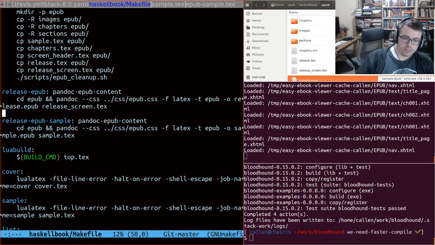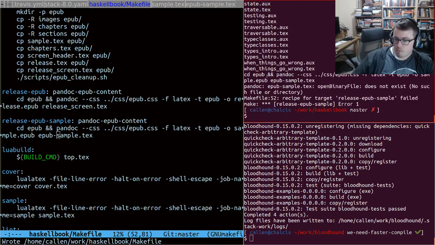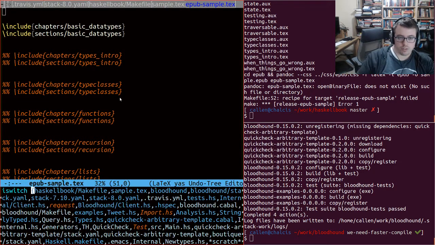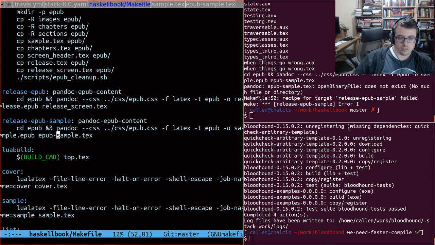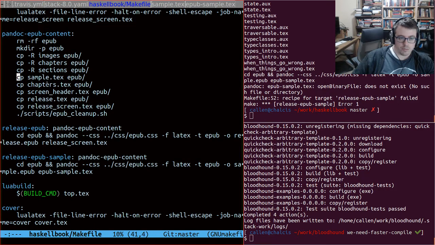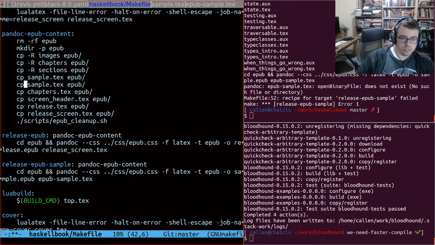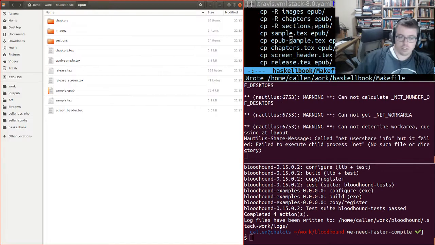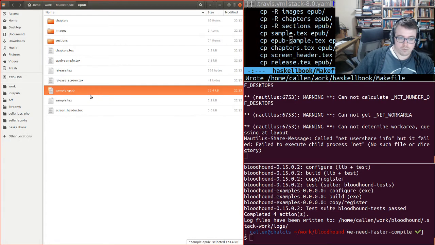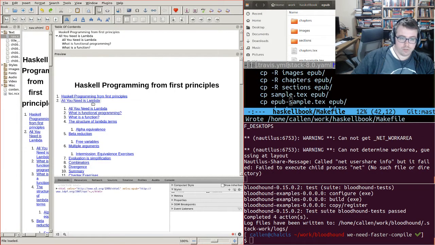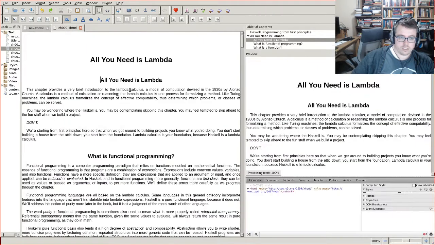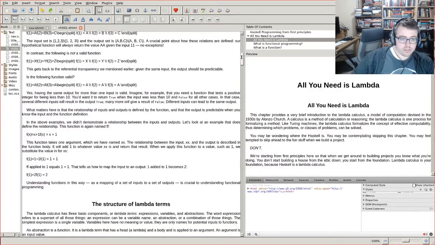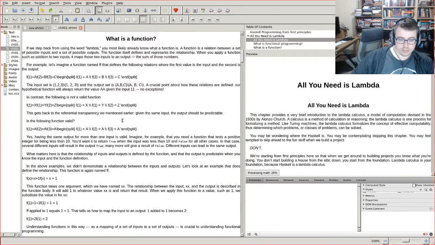Oh, I didn't change the makefile. Dagnabbit. I need an ePub sample. There we go. Wow. Haskell book, ePub-sample.tech. That's because I need to add it to the ePub directory. ePub-sample.tech. Make release. Oh, that's ePub. And open the sigil. Sweet. Show it to me. Take me to the thing. There we go. This is horrific. Well, that's not going to work.